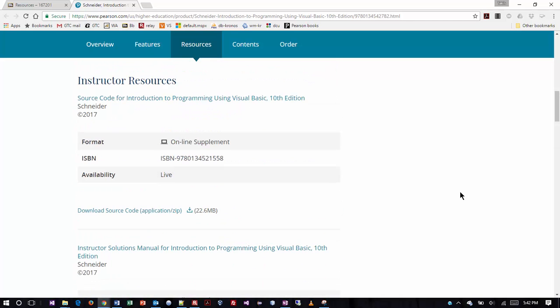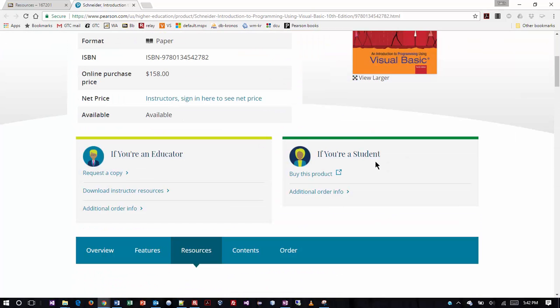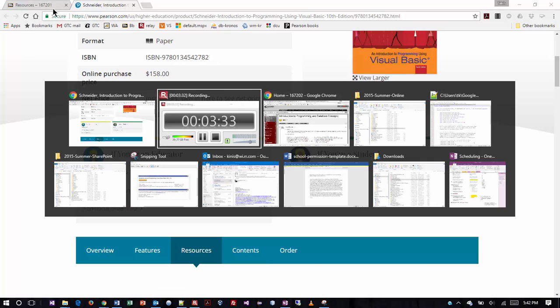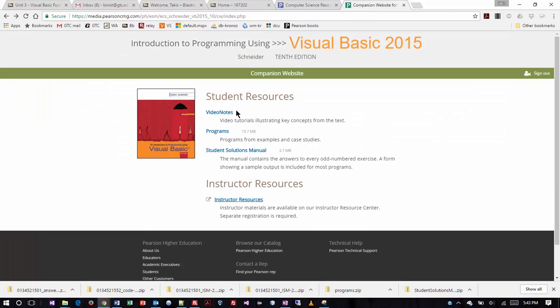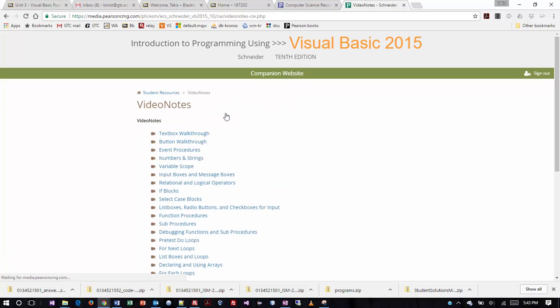All right, well, these are the instructor resources. You guys don't want those. So if you give me just a moment here, I must have it open in my other browser. Here we go. All right, so once you get all logged in and have an account, you basically get access to this page here. And you can see that the first link that they provide are the video notes.